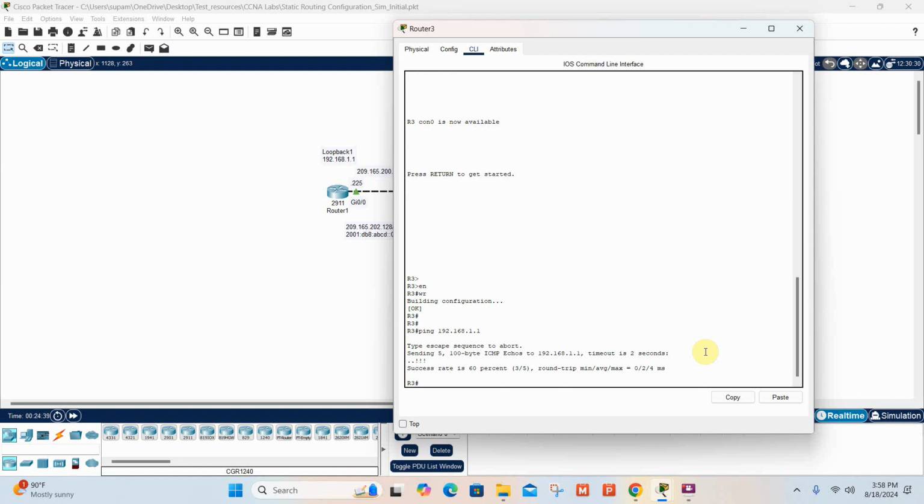And we have 3 out of 5 packets successfully received. Let's do it again, because sometimes it just takes a minute for it to find where it's searching. So let's hit up arrow and again, and now we have 5 out of 5 packets successfully sent and received.